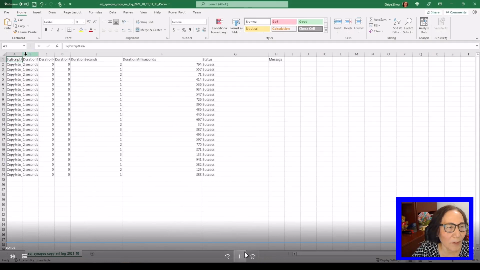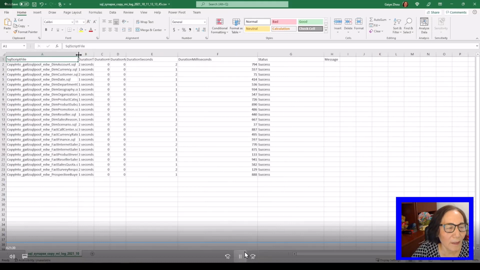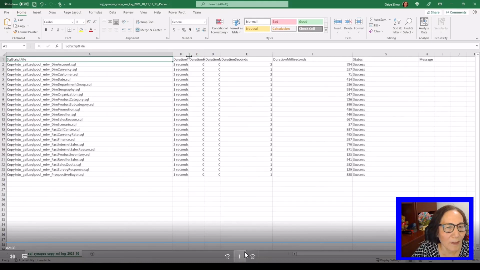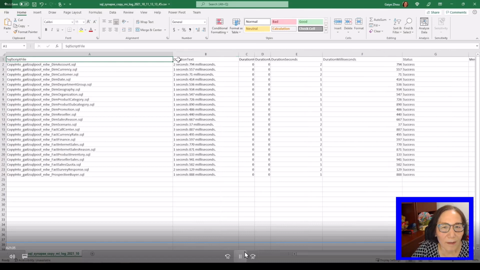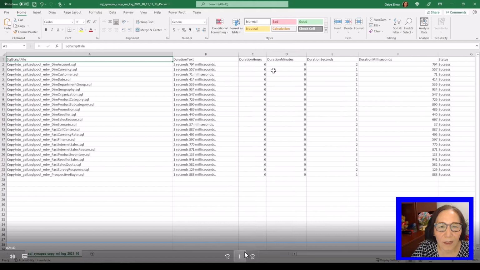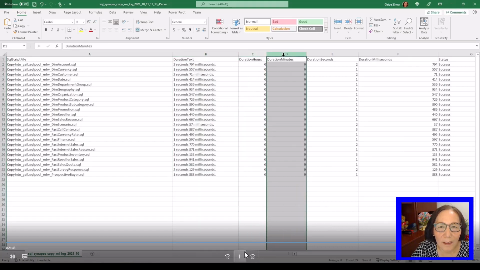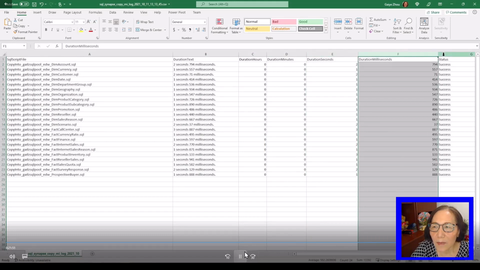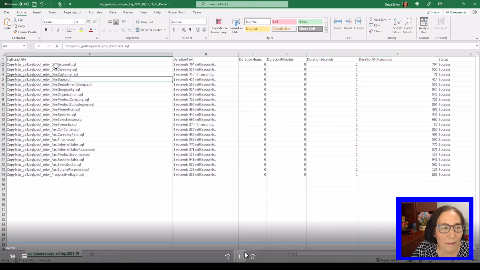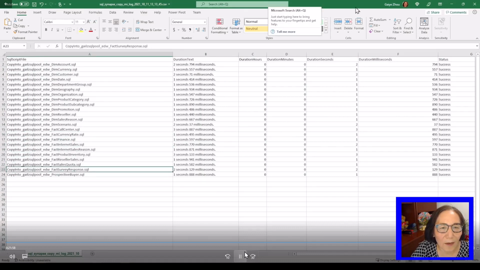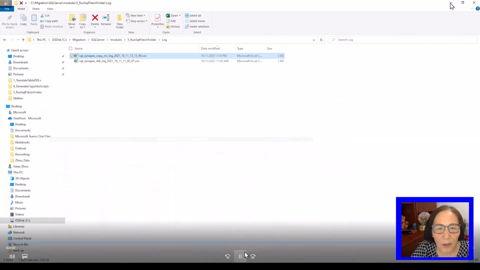These are the tables we copied the data for, and these are the scripts we ran. This tells you for each table how long it took to copy the data from Azure Storage to Azure Synapse. This is a total, in a text format of hours, minutes, seconds, milliseconds. All of these are successful. If there's any error, it will be logged too. The status will be error, and the error will also be logged into the log file.